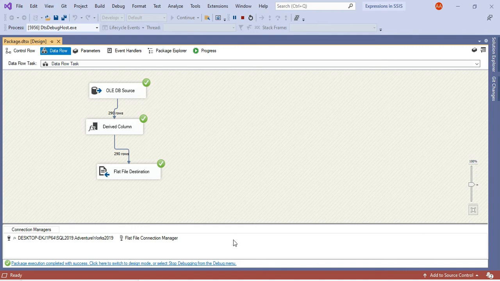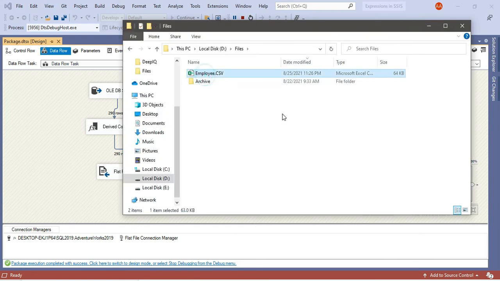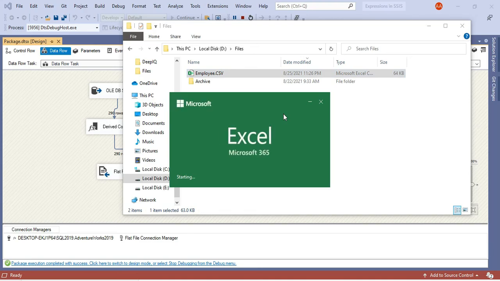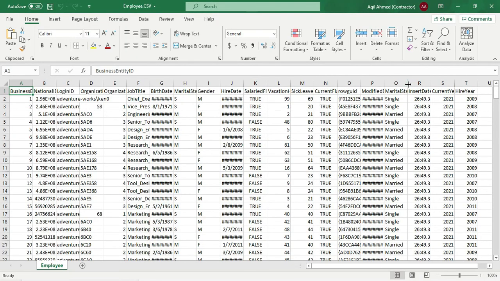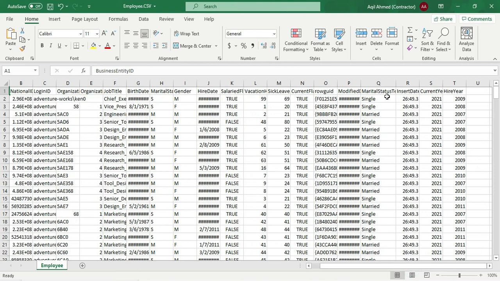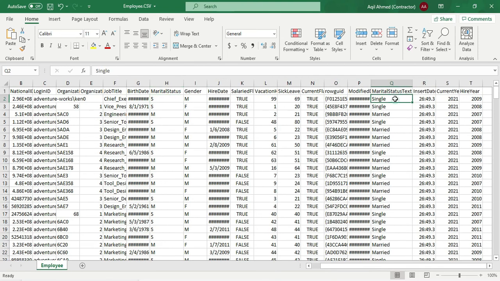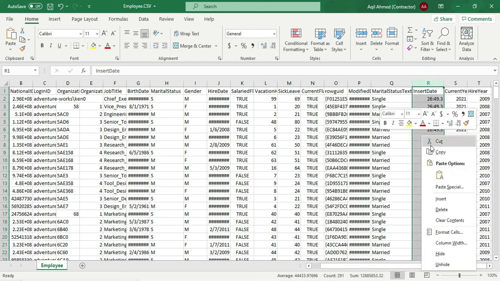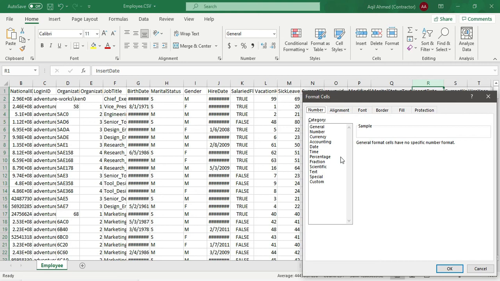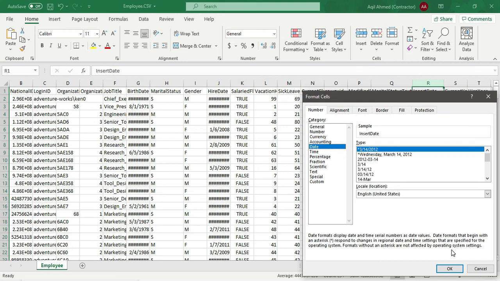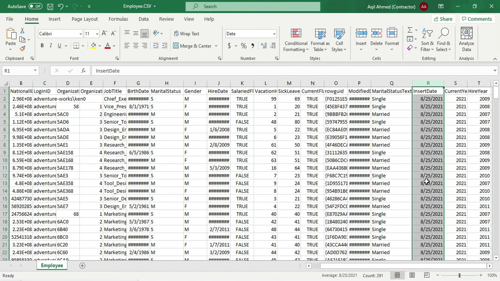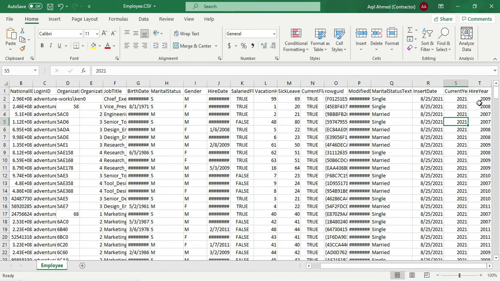Okay, so this wrote 290 records. Let me open this particular file, employee.csv. If you see at the end, we added the new column. A new column, marital status text, has been added. If the value of the marital status is S, then the value is single, and if it is M, then the value is married. And this is the insert date. Let me format the cells here, date, click OK. So this is the current date. This inserted the date here, and this is the current year, and yes, this is the hire year.